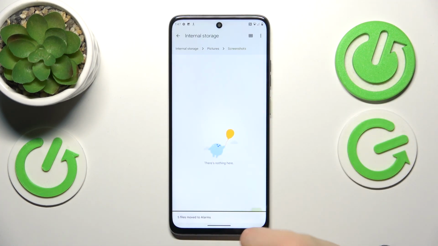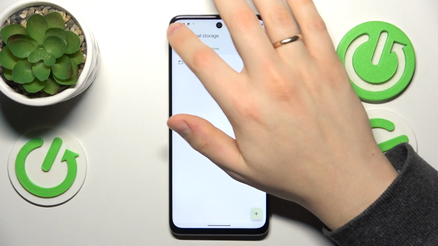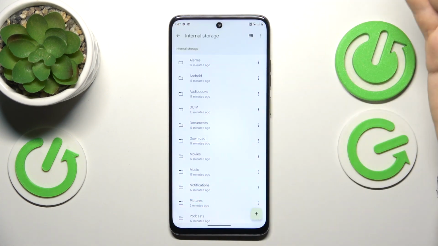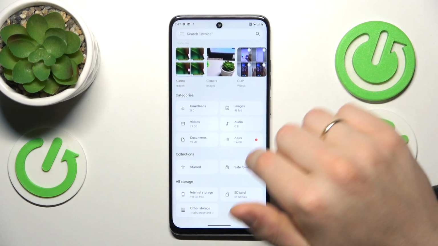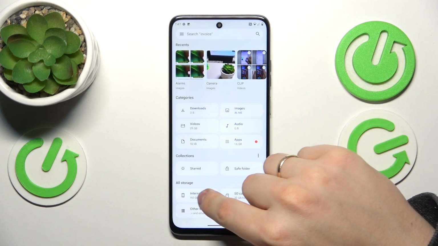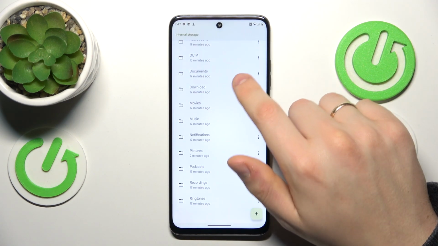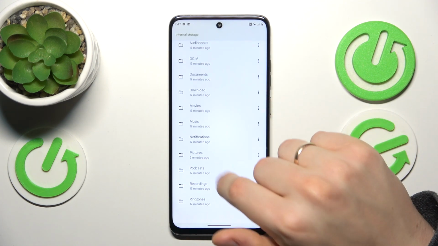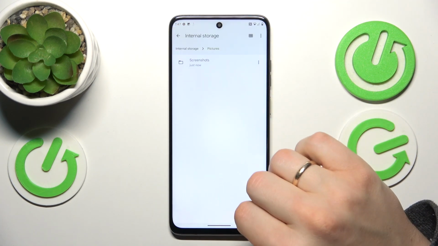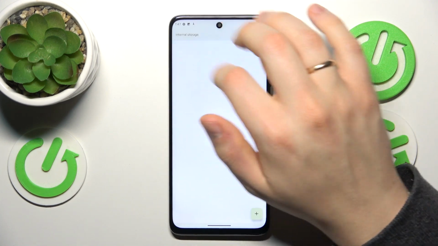Wait a few seconds, maybe a few minutes even, if the file size of your files is heavy. And now let's quickly check if the files were correctly transferred. So first we'll see if they were erased from the pictures folder in the internal storage, and well, indeed they were, as you can see.